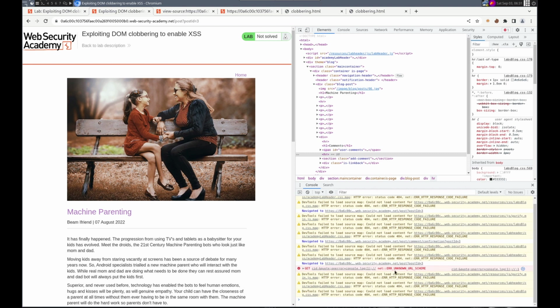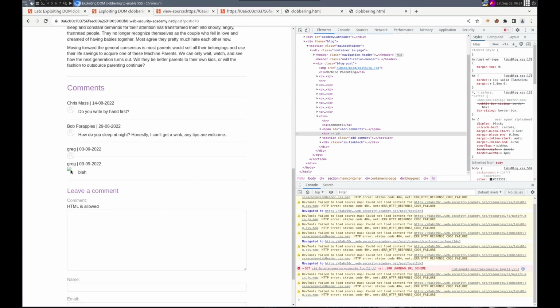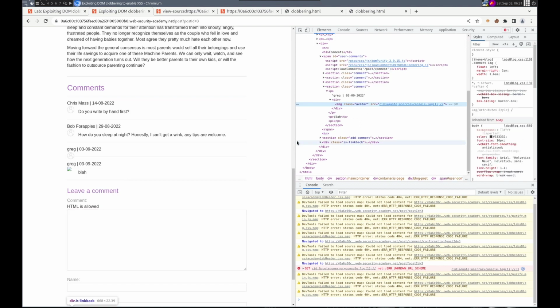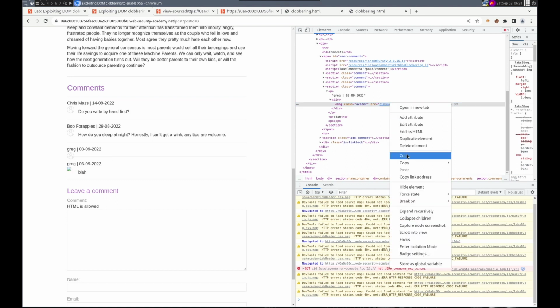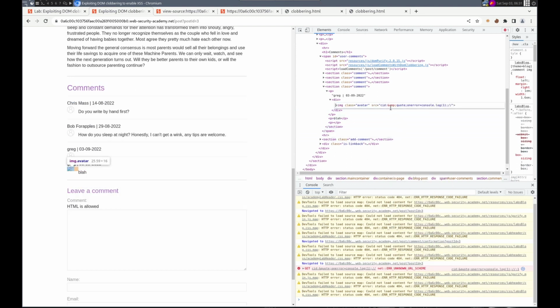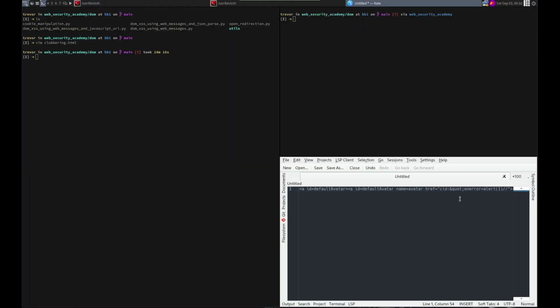Ooh. Error, unknown URL scheme. We got close, but we did not get it. And look at that, here's our clobbering. So what did we do wrong here? Let me edit as HTML. CID amp quote. It's got to be that amp. Let's look at the solution and see the quote on it.